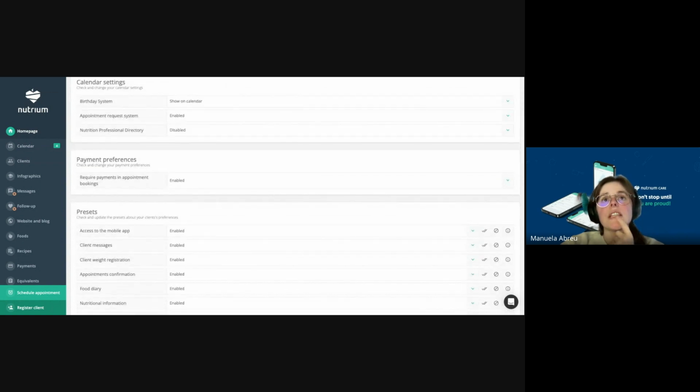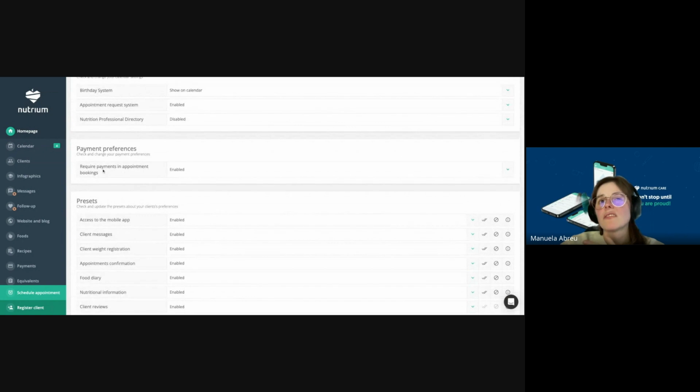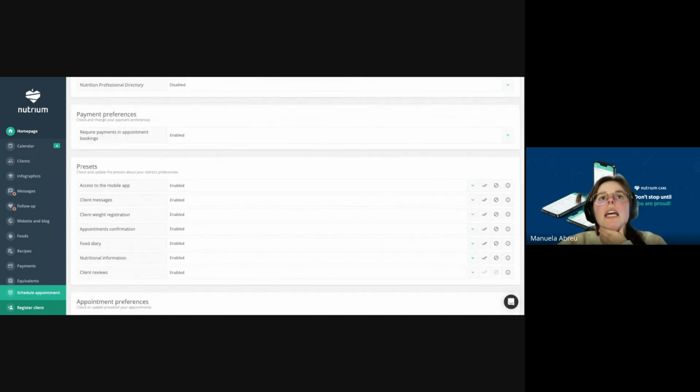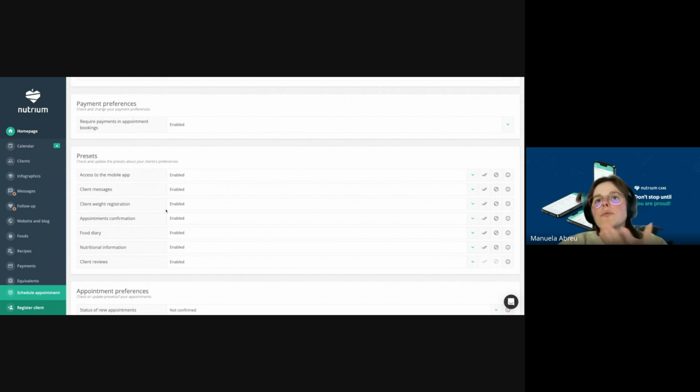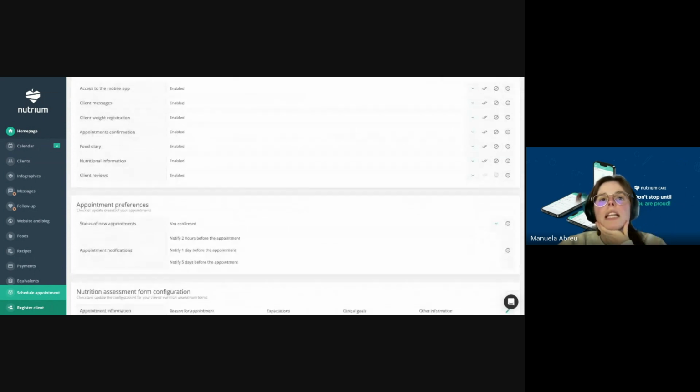You can also see Nutrium also links with Stripe, and you could request payments if you use this with other patients. So that's something that is not required here, but something that you can explore and do. And this is by default what they have access to the mobile app.